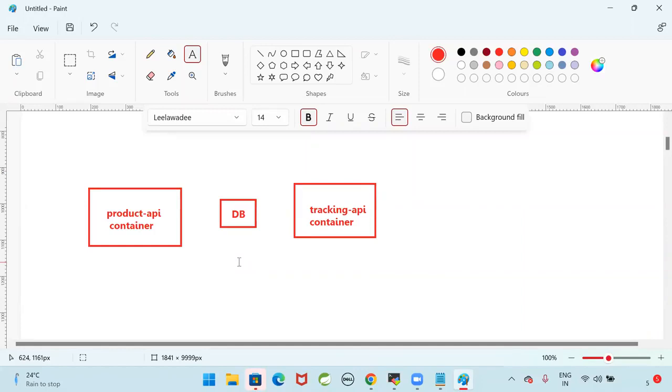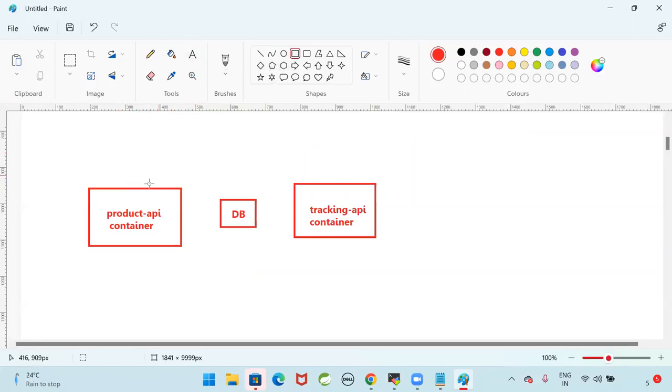Now, how to share the DB to two containers? Are you going to use a separate database for the product API in the container? Are you going to use a separate database for the tracking API in the container, different databases or a single database? Are you going to use different databases for the two APIs, product API and tracking API in the e-commerce application, or do we need to use a single shared database for the two APIs? Single. How can we share the database for two containers?